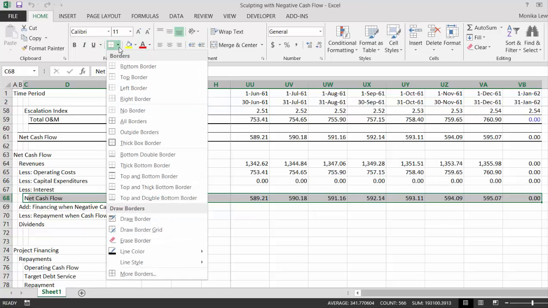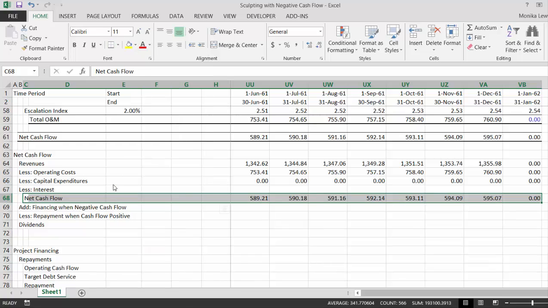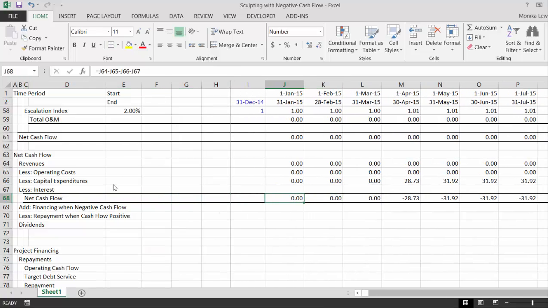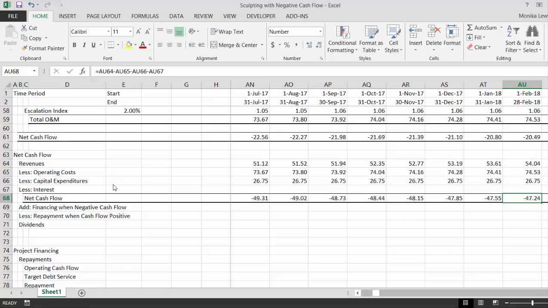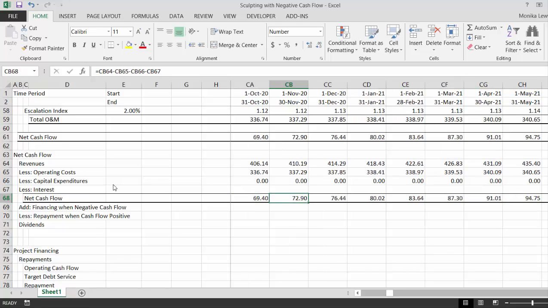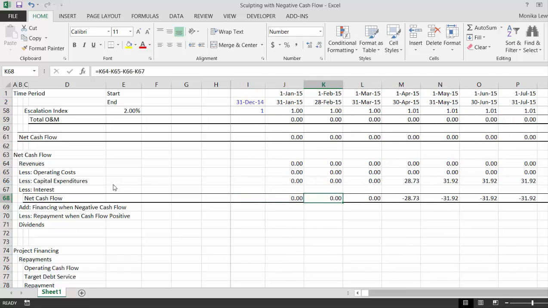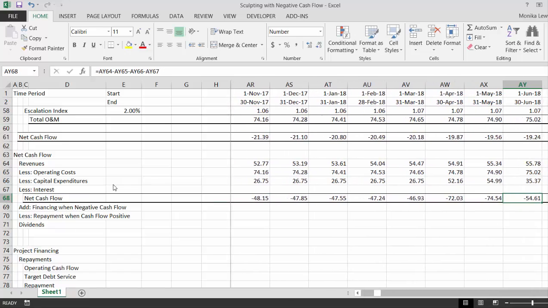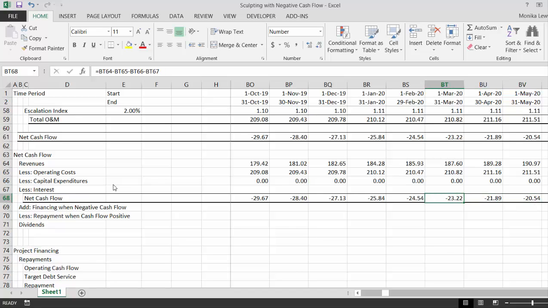This time, unlike so many of the other discussions where we have a distinct point where the construction ends and the operation begins, we have this mix. Sometimes we have negative cash flows, and then here's the construction ending. We still have negative cash flows because of the assumption I made, and then whoop, suddenly we have some positive cash flows.